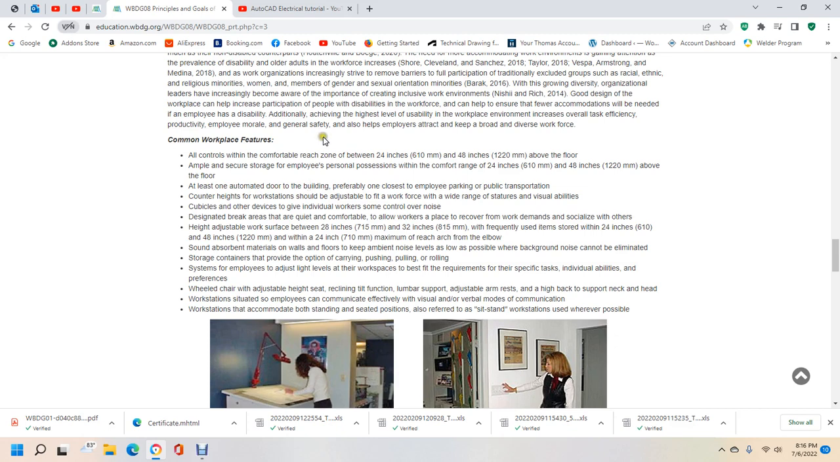For a wide range of visual abilities, cubicles and devices give individual workers some control over noise. Designated break areas that are quiet and comfortable allow workers to recover from work demands and socialize with others.